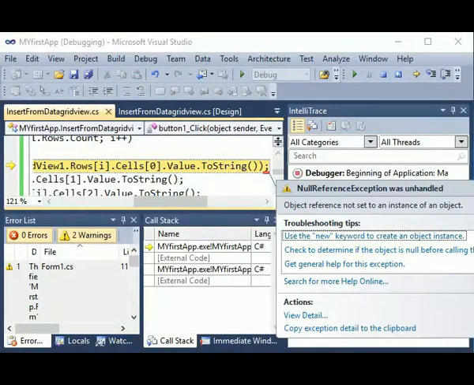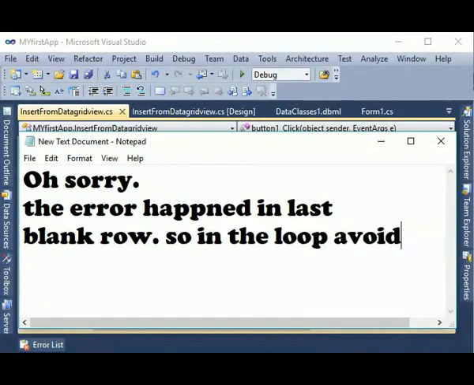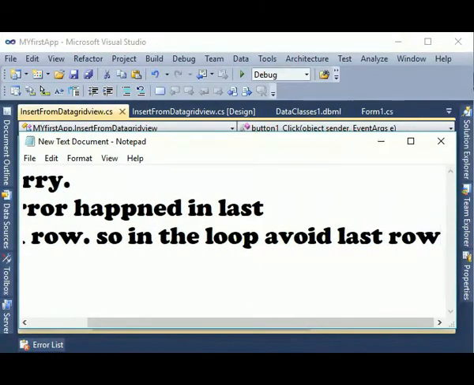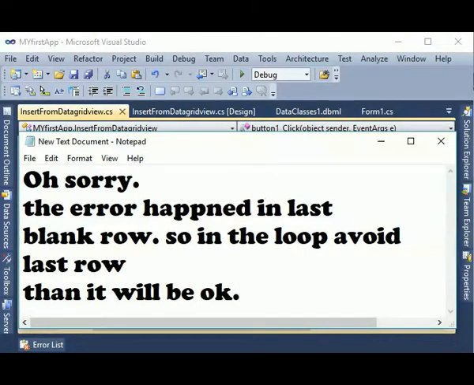Oh, sorry. I think I can fail, but I don't accept the failure; I must succeed. So the error happened in the last blank row. In the loop, avoid the last row. To avoid the last row, you should minus 1 in the count, then it will be okay. In the for loop, after count, put minus 1. Just put minus 1, then it will avoid the last blank row.